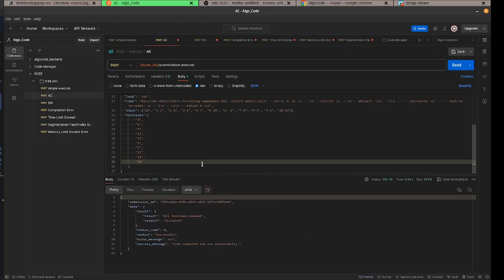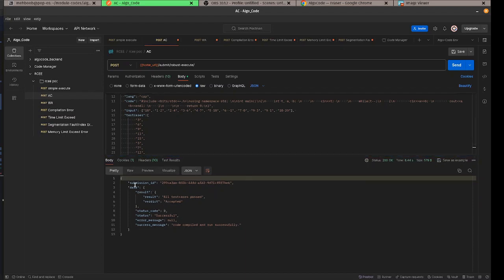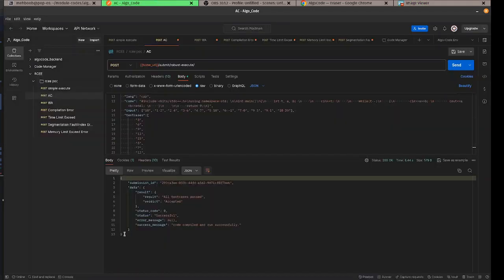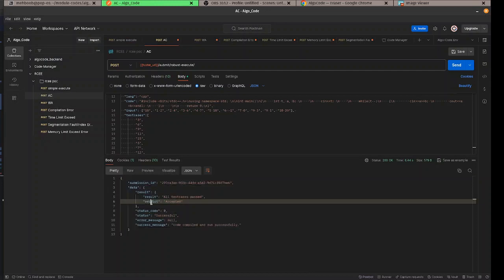Yeah, you see, we have received a response, the submission ID. But in production, when the user submits a request, we will immediately return the submission ID. Using that submission ID, we can call this API again, and after polling, we will get the result. But right now, we are passing everything at once.